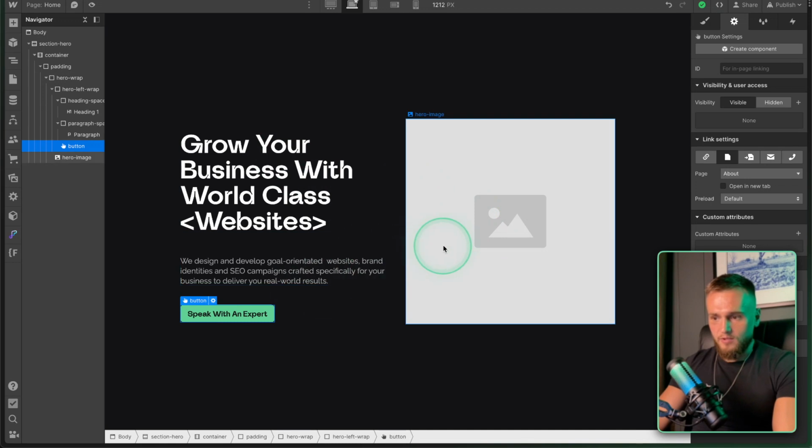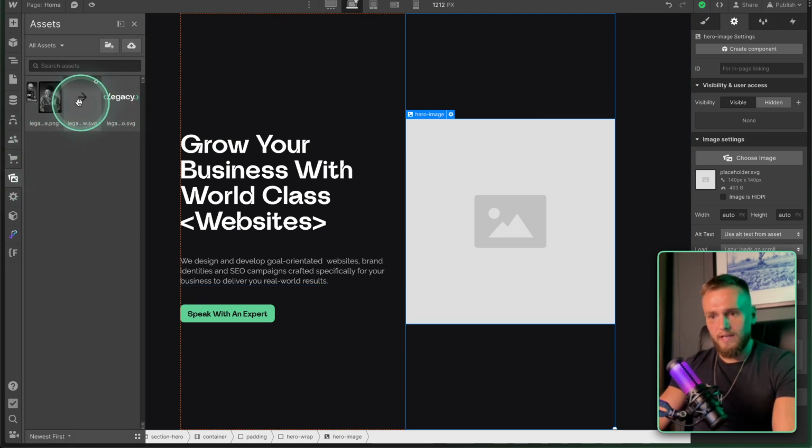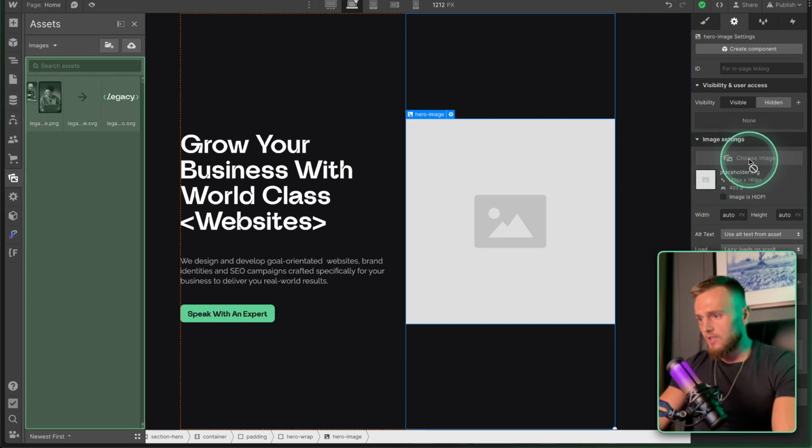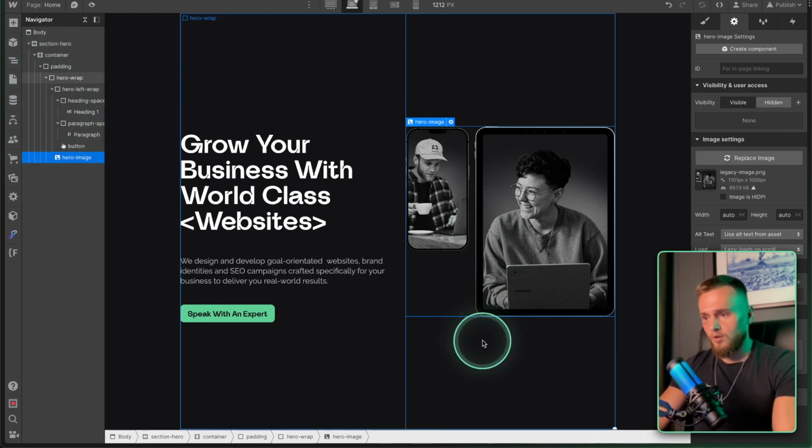Now let's come back to a hero image, and we're going to add an image that I've already uploaded. So let's come to our asset panel, which is over to the right here. And you can see that I already have the image ready to implement. You can do this two ways. You can select the image from here, or you can come over and choose the image here, and it's going to open up the panel for you. And I'm just going to select, and bosh, there it is.